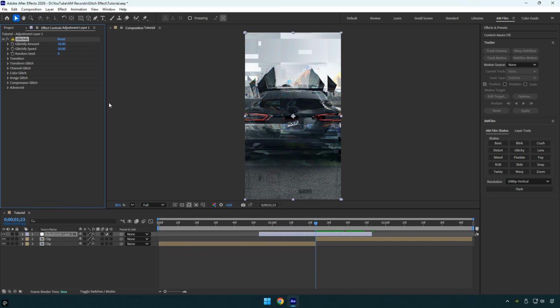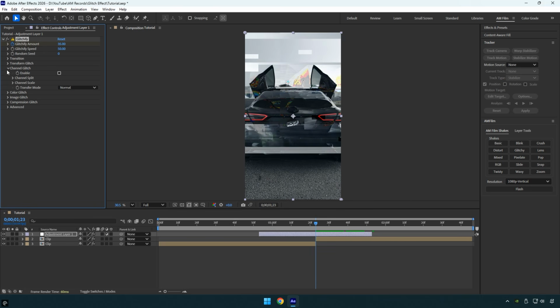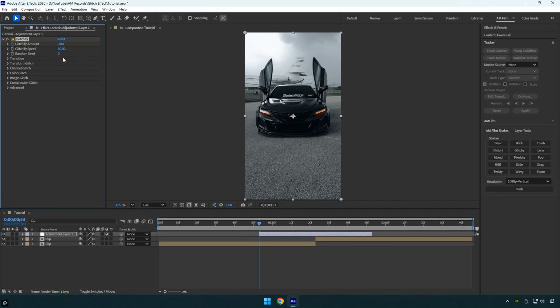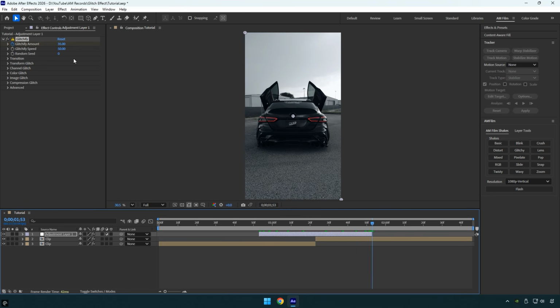Under Glitchify, click the amount stopwatch icon and change the value to 35. Next expand channel glitch and toggle it off, then expand color glitch and toggle it off as well. Now scroll to the beginning of the layer and change amount to 0. Scroll to the end of the layer and set amount to 0 there as well.